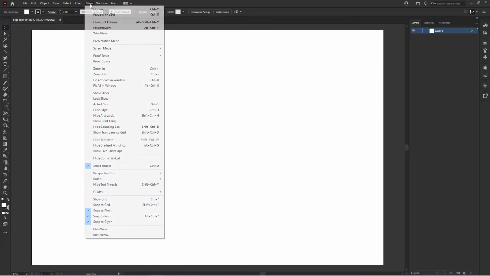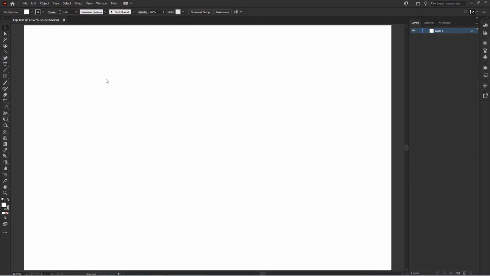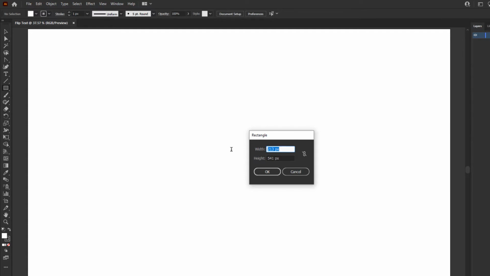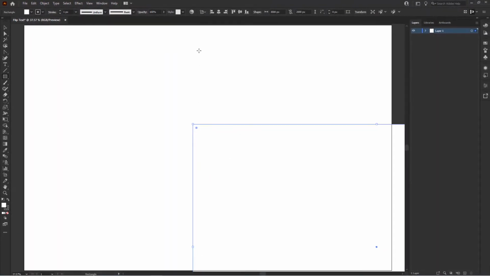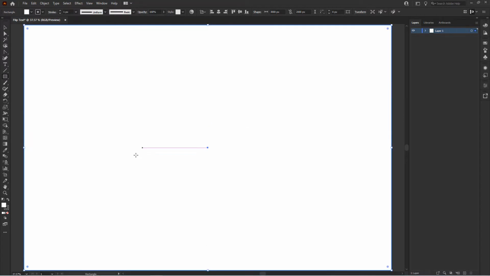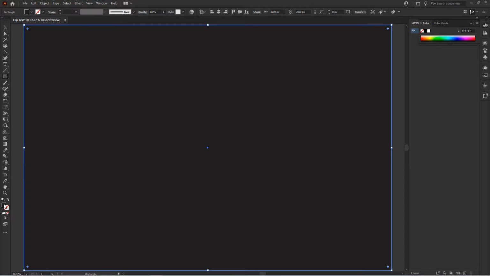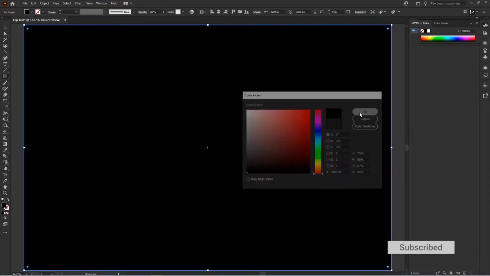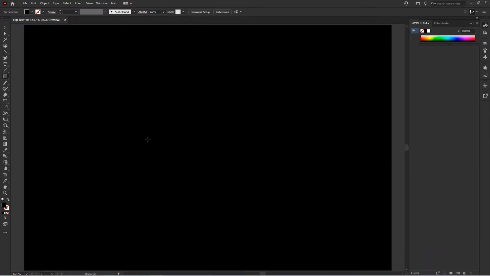First you go to View menu and click Fit Artboard in Window. Go to Rectangle tool and create new rectangle. Now align the rectangle to the artboard vertically and horizontally. Change the rectangle color. Then go to Type tool and type some text like this.